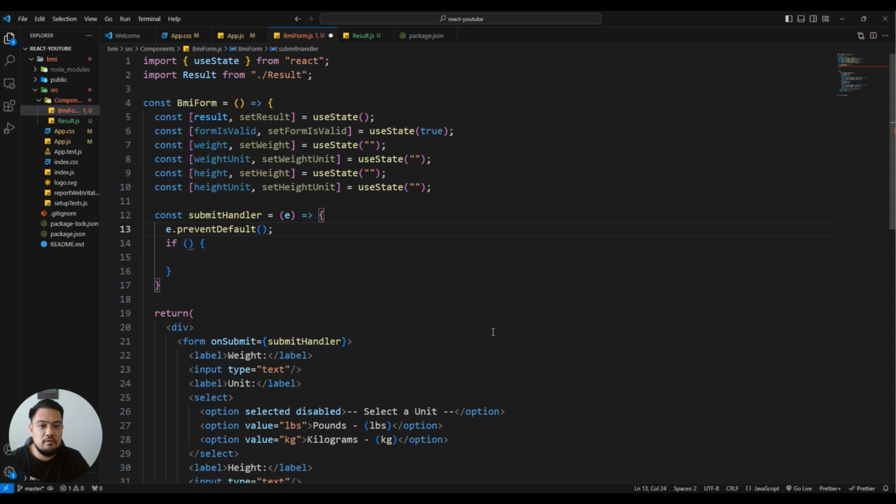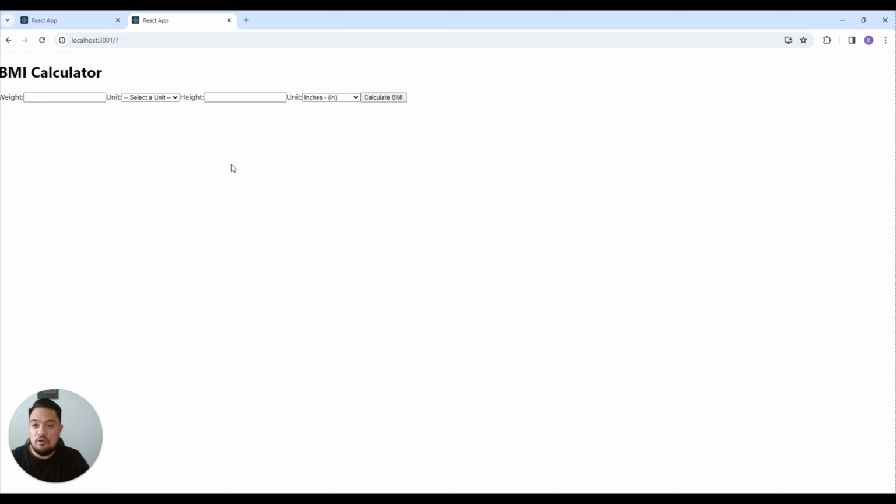Set height unit. So all of these are initially going to be empty strings. The reason is that whenever I first go into my calculator, there are no values in each field. That's why I initialize them as empty strings. No values yet.